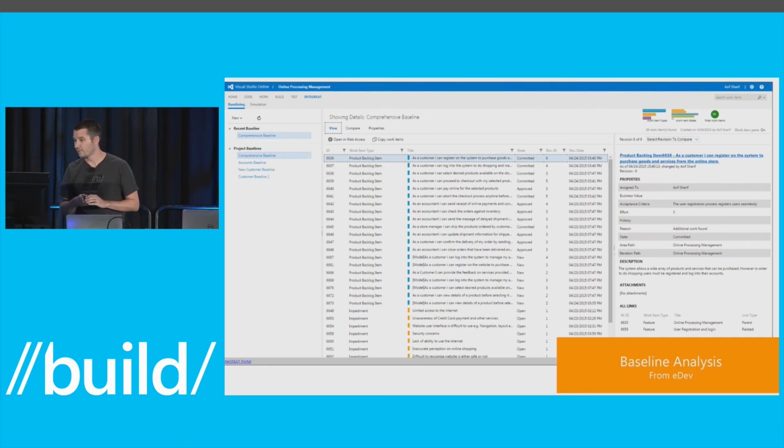So this first example is from eDev, who's one of our vSIP partners. They built a really cool tool, a baselining kind of analysis tool that's now plugged into VSO. They have a lot of really good capabilities that, instead of sitting outside of VSO or outside of TFS, now sit within VSO. They're here. You can go talk to them and see this in action.